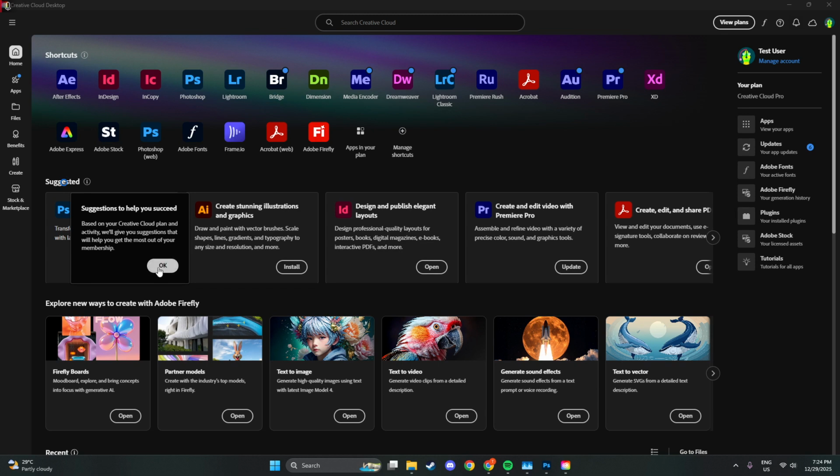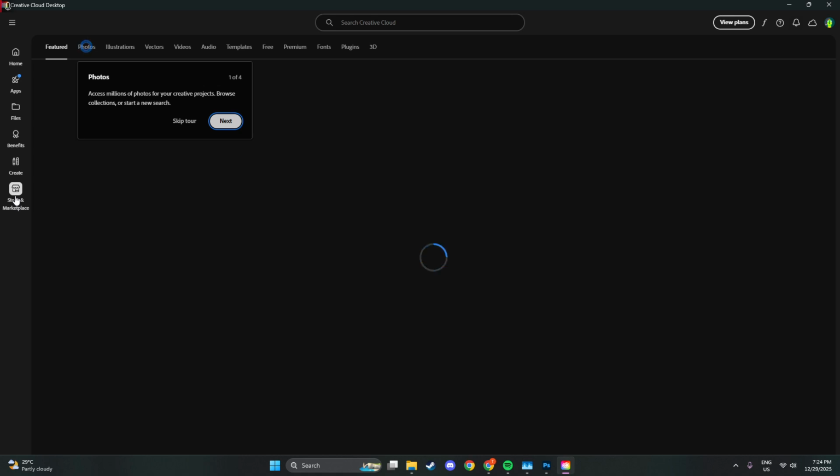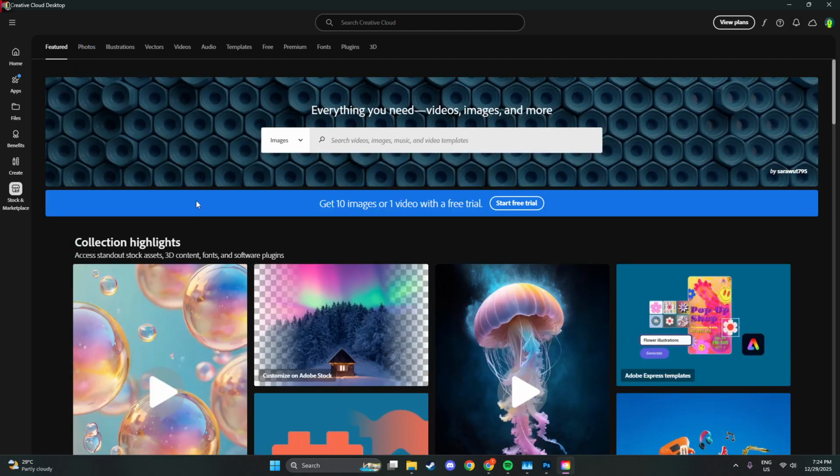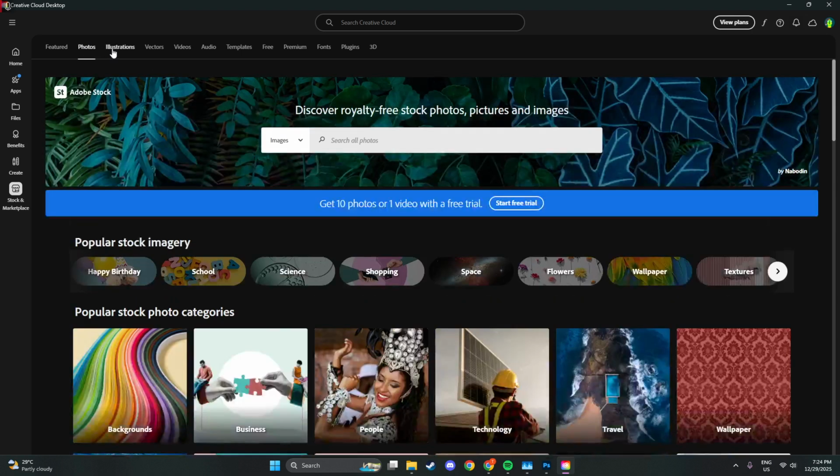At the top of the Creative Cloud window, click Stock and Marketplace. This is Adobe's built-in hub for add-ons and content. You'll see categories here, but we're going to focus specifically on plugins and extensions that enhance the capabilities of apps like Photoshop, Illustrator, Premiere Pro, and more.